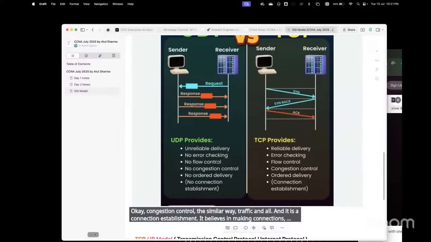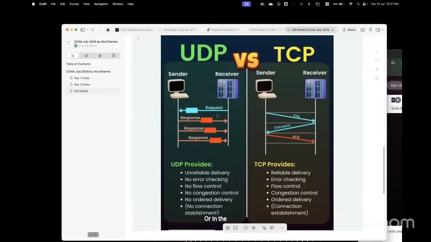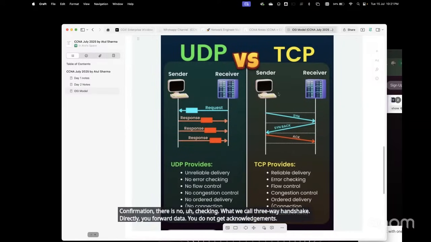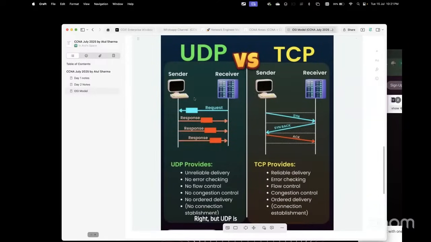In UDP, you just forward the packet and you get a response, but there is no confirmation. There is no checking, no three-way handshake. You directly forward data, and you do not get acknowledgements. Understand, TCP is like your Amazon courier. When you get a courier, you have to give an OTP or sign to confirm that you have received it, right? But UDP is like somebody who throws a newspaper at your home, suppose.